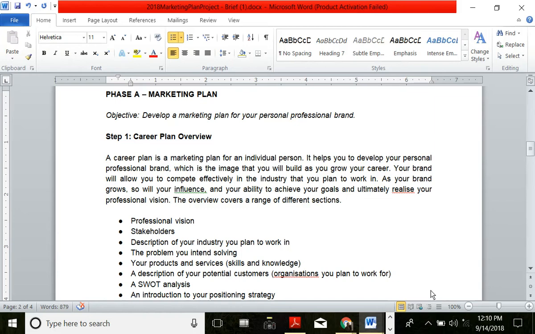Then you're going to look at your stakeholders. Your stakeholders are the people that have invested in your brand. Parents, friends, lecturers. Then you're going to create a description of your industry. Now, this is an industry that you are passionate about. Remember, marketing is a field of study, and it's also an industry, but you can't market marketing. Right? Marketing needs something else to work with. Marketing is a service industry. It helps other industries. Okay? So, yes, you might be studying marketing. That might be your skill set, but that's not necessarily the industry that you're going to work in.